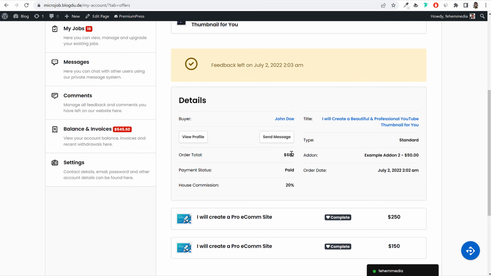For example, the total amount for this order was $682. But here if you see, there is some house commission, 20% house commission. So obviously, what will you gain with this thing? The freelancer is uploading their job and some customer is getting this job done. But what are you getting in between? So you can do one thing, you can charge some commission on that. So in this example, I've charged 20% commission.